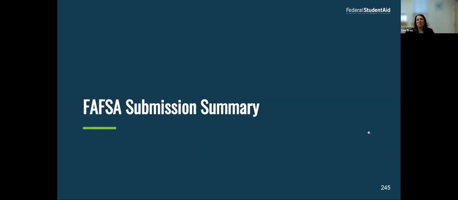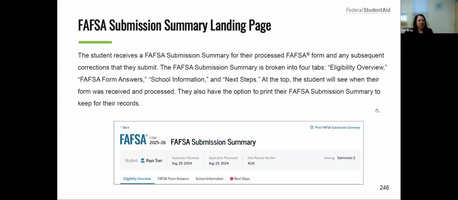All right, so now we're all done with all those different scenarios. Now we're going to get a look at what the FAFSA actually looks like once you submit it. So again, I just talked about this data release number. Don't be concerned if you don't save it initially. This is something that you can always log back on to studentaid.gov and see the FAFSA submission summary once you're in there. So you'll always be able to see this information.